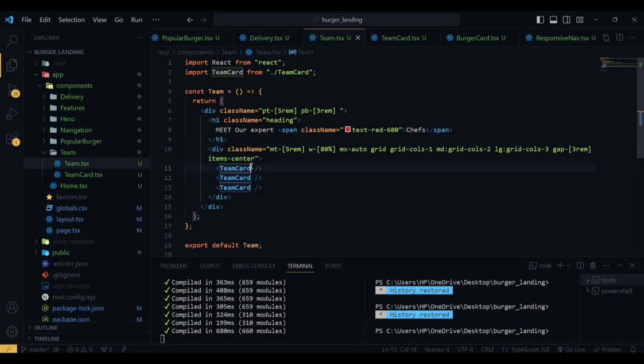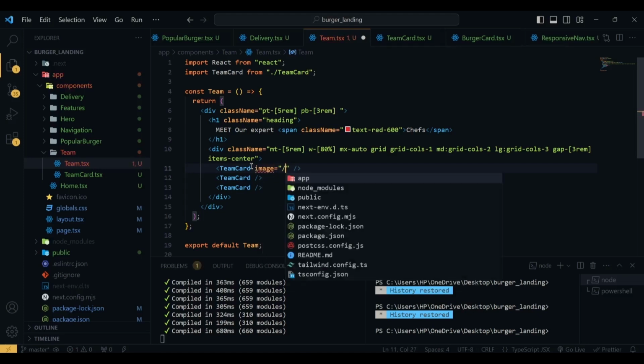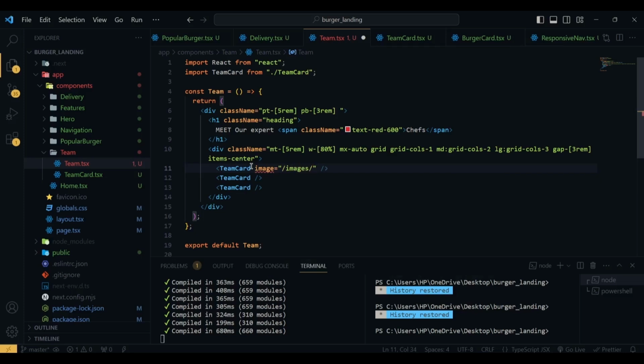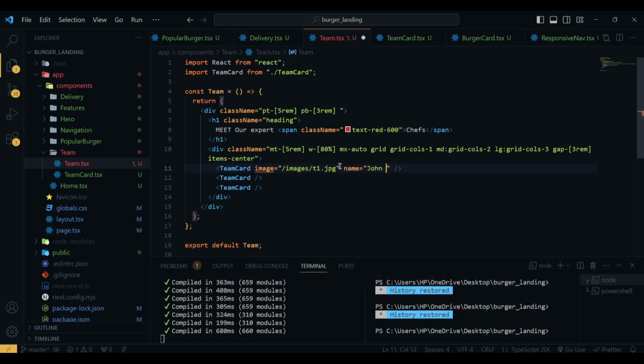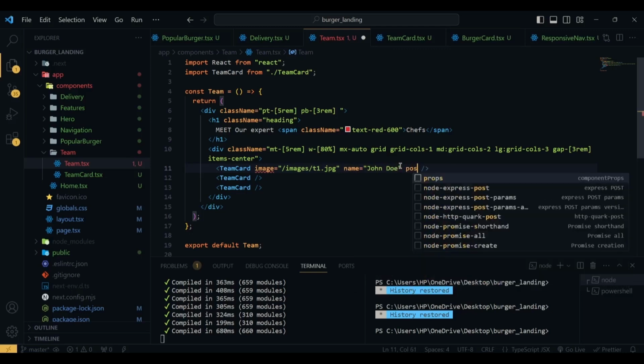Now we need to pass some props for our team card. So for the first one, we're going to pass the image, which is /images/t1.jpg, and we're going to pass a name and a position.